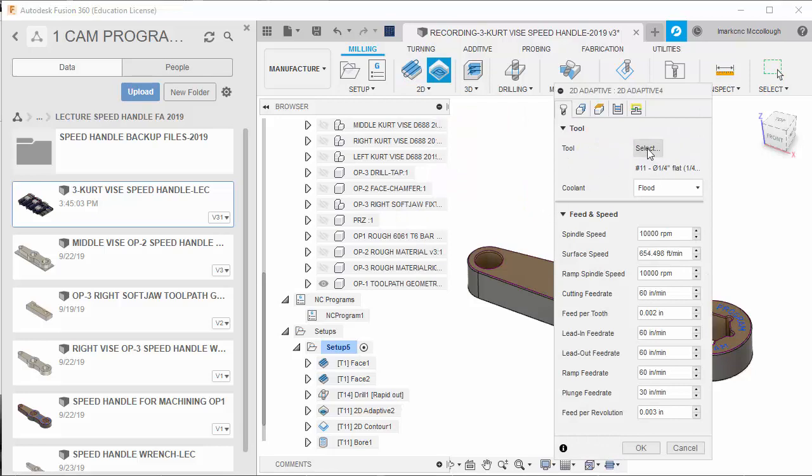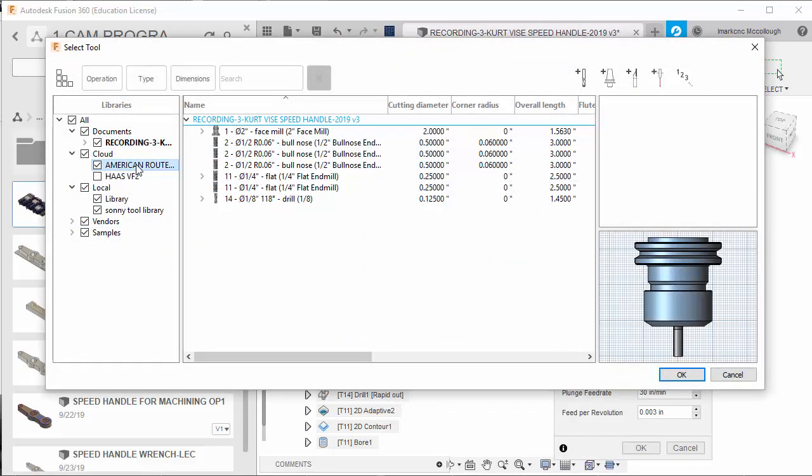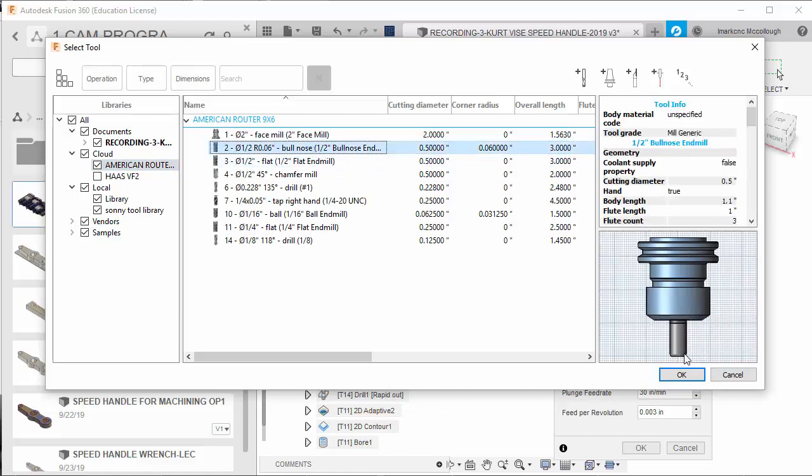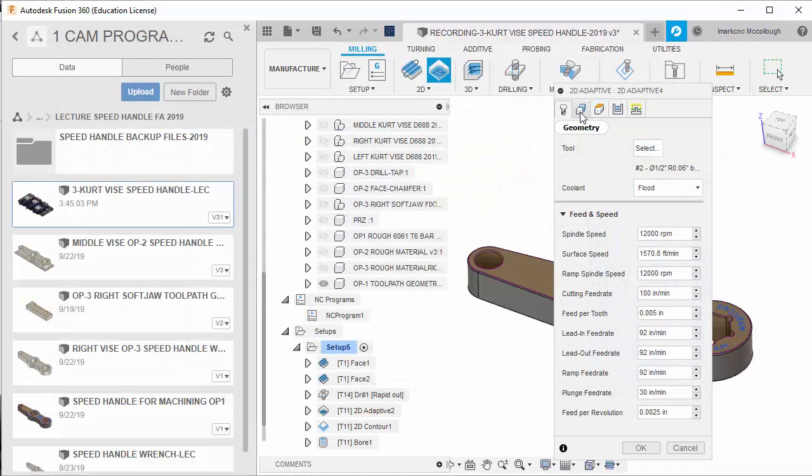We'll choose our tool. We're going to choose tool number two, which is a bull nose. The third tool will be a flat end mill. We're going to choose that first for the adaptive. We have our tools. Again, you can freeze and take a look at the RPMs and everything I have there.